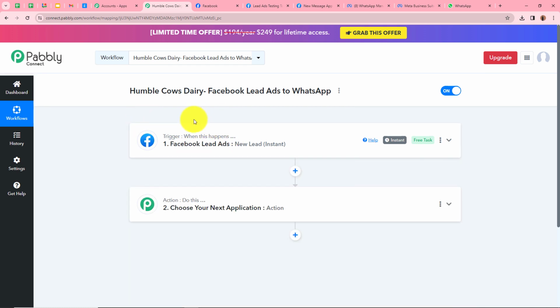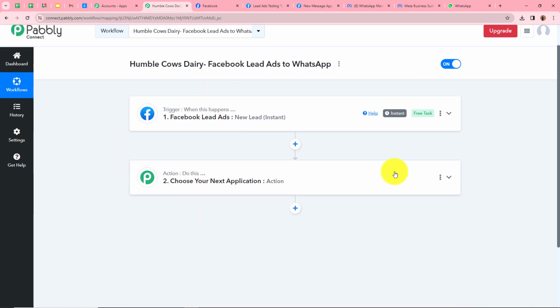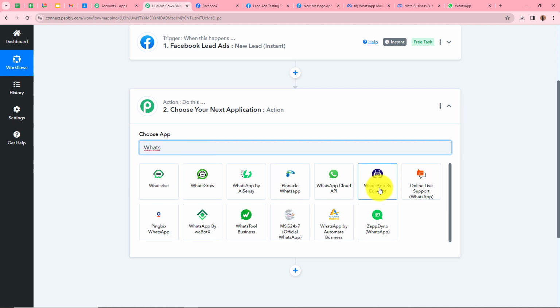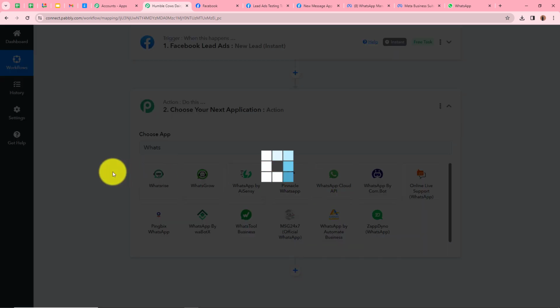After setting up our trigger step, we need to set up our action step. For that, we have to click on this arrow right over here, and it is asking us to choose our action application. And as I've already told you in the introduction, our action application is going to be WhatsApp Cloud API. So I'm going to select WhatsApp Cloud API.